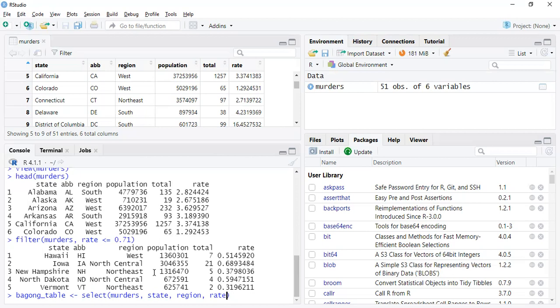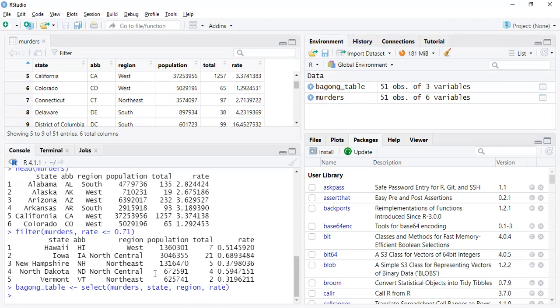Now when I do that, I press enter. If you notice, the new table object consists of 51 observations and 3 variables. Now the next thing that I need to do here is to filter this particular new table.